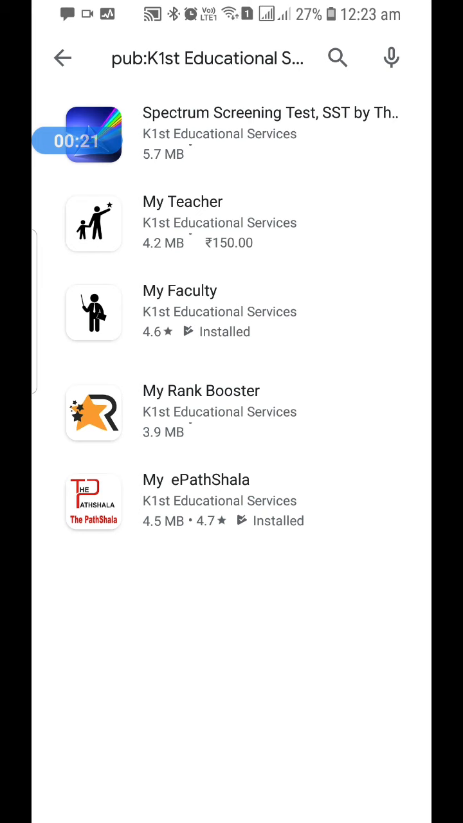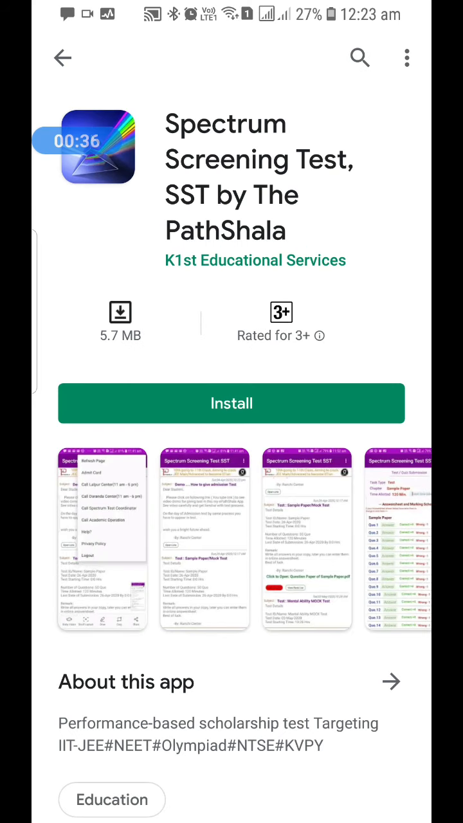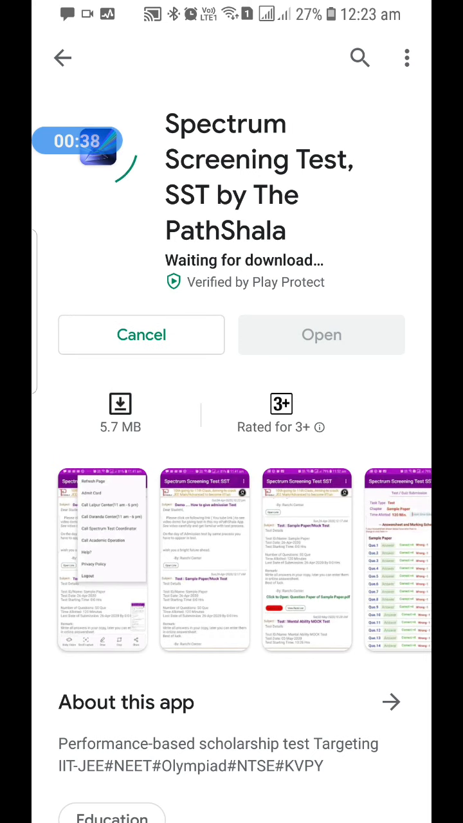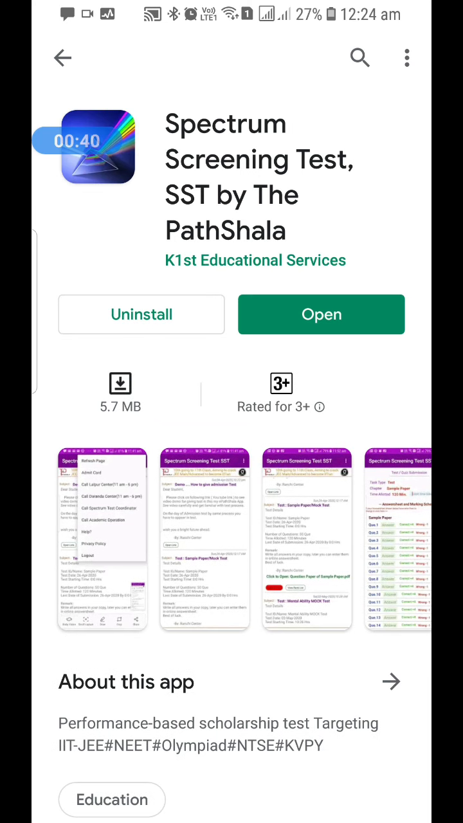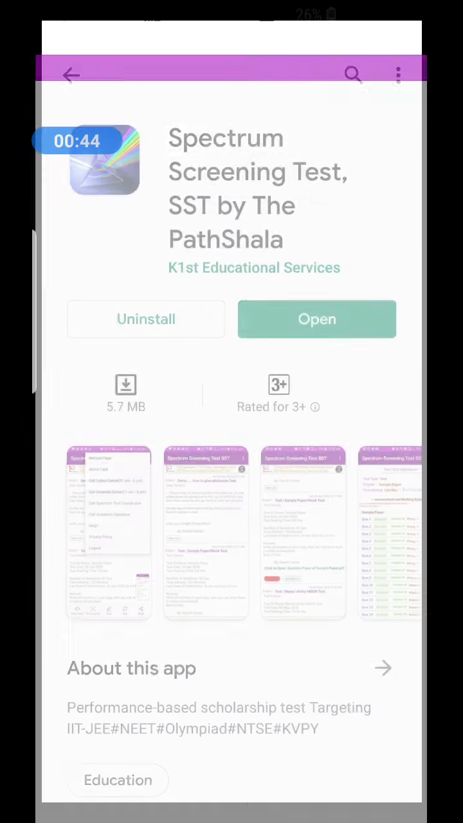If you are not able to search in Play Store, we are also giving a link in the description of this video. You can click on that link and it will open the app in Play Store directly. Just click on this. The install option is coming. Install the app. See, the app is installed. Now just open it to register.